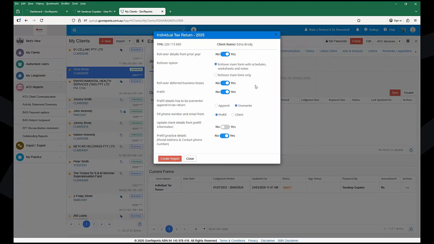And there is an option which has recently been added for the deferred losses, business losses. When you do the rollover, there is an option if you want to do the deferred business losses. By default it will be yes, and just in case you don't want to do that deferred losses, you can turn that off as well.